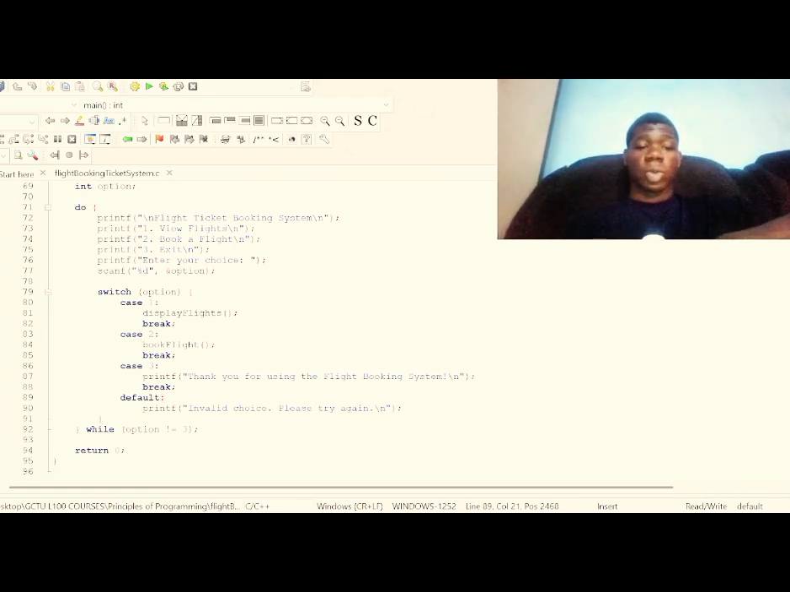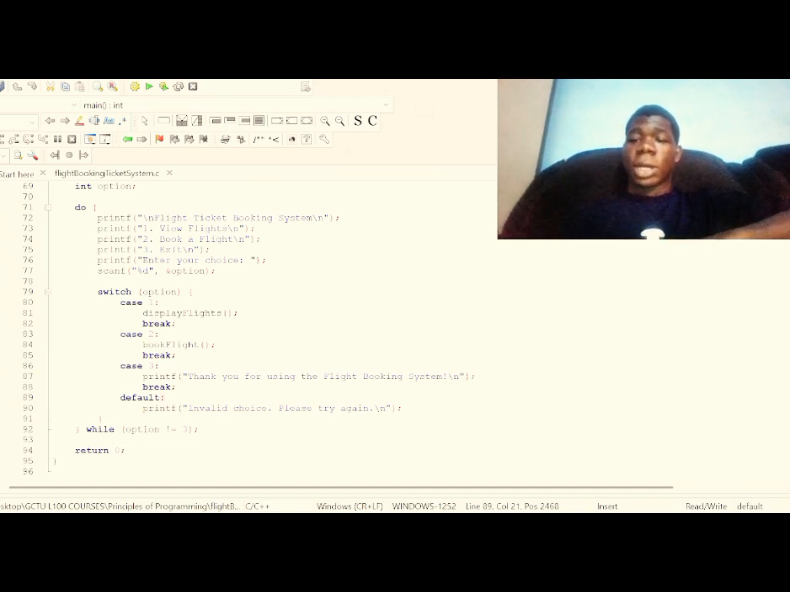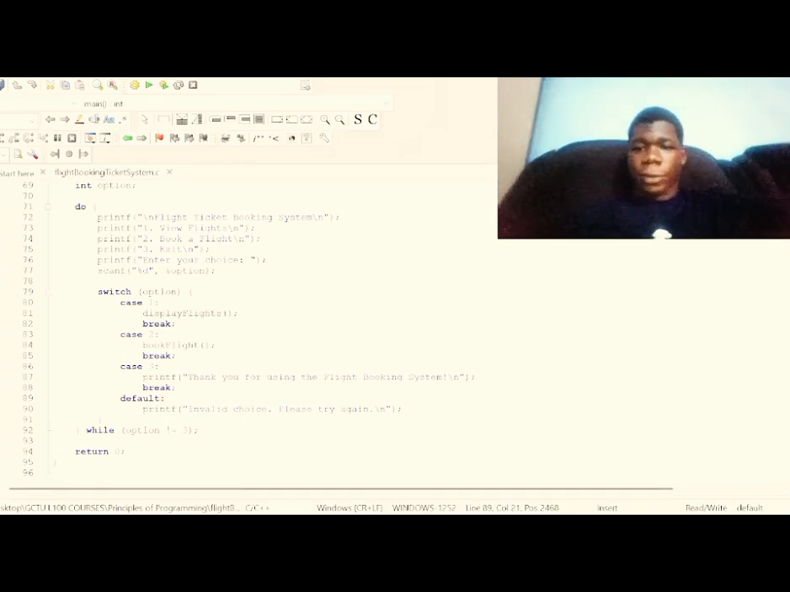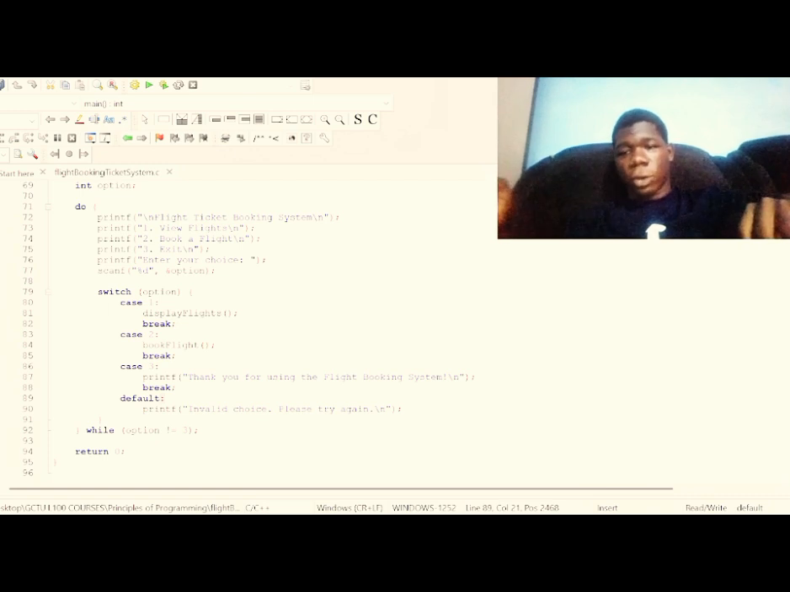Case 2, book flight, break. If the user chooses 2, the book flight function is called. This function will guide the user through the booking process of a flight. On line 86, we have case 3, which shows printf("Thank you for using the flight booking system"); break. If the user chooses 3, a thank you message is displayed and then a break statement exits the switch statement.